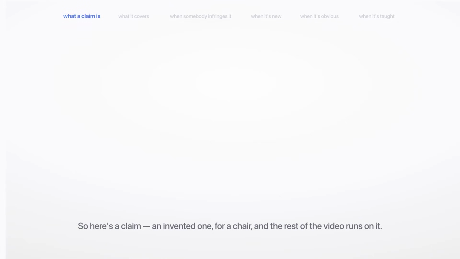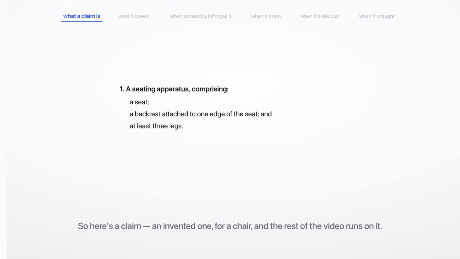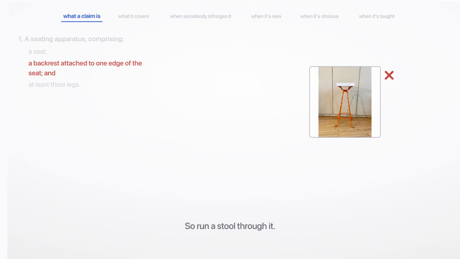Starting with the pieces, the law has to be able to say 6 things about any claim at all, and every one of them is a question about which objects that claim reaches. The first 5 come in the first half of the video, and the 6th one at the end. So here's a claim, an invented one, for a chair, and the rest of the video runs on it. So run a stool through it.